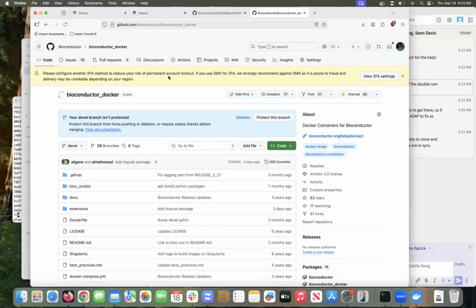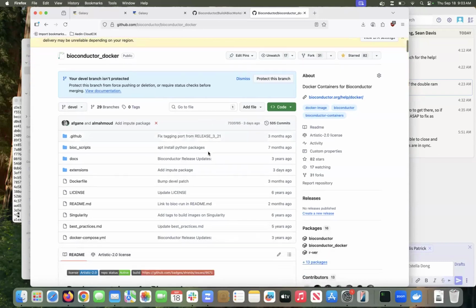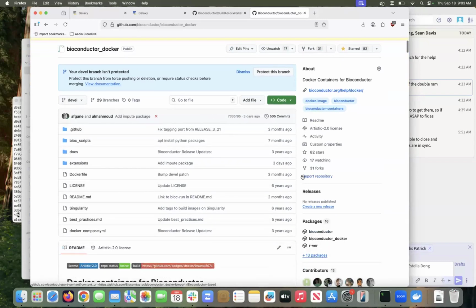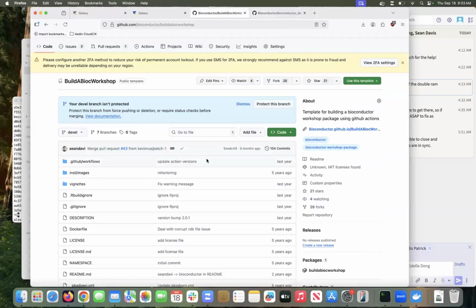So it will come with a small Ubuntu version. It will have on top of it R installed in it. It will have the free community edition of RStudio Server. And then on top of that, it will have all system dependencies for any Bioconductor package and any CRAN package on which a Bioconductor package depends. So these containers are then used in the Build a BioC Workshop template to build on top of that with your specific material for your specific workshop.